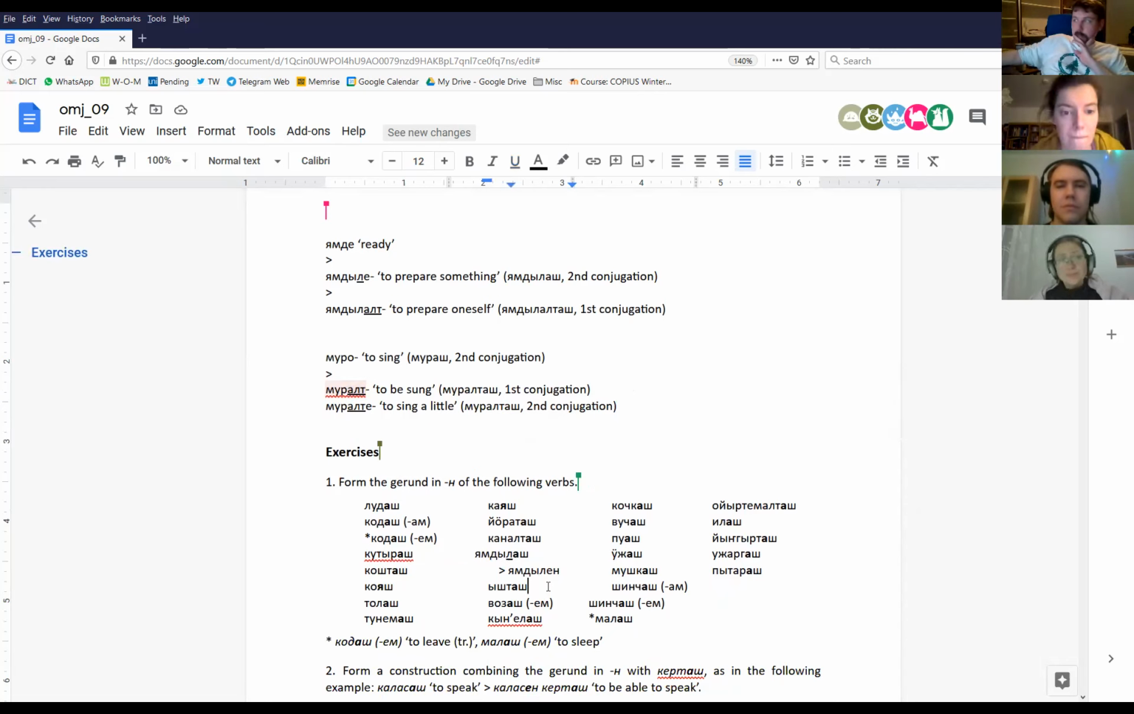Is there like a list of suffixes which do this? Yeah, yes, in the learner's grammar. Okay. Yeah.